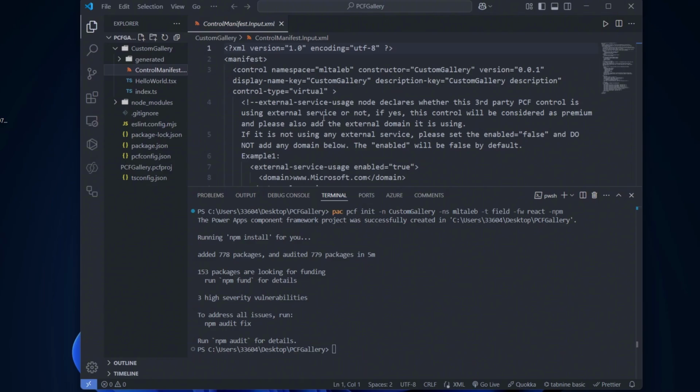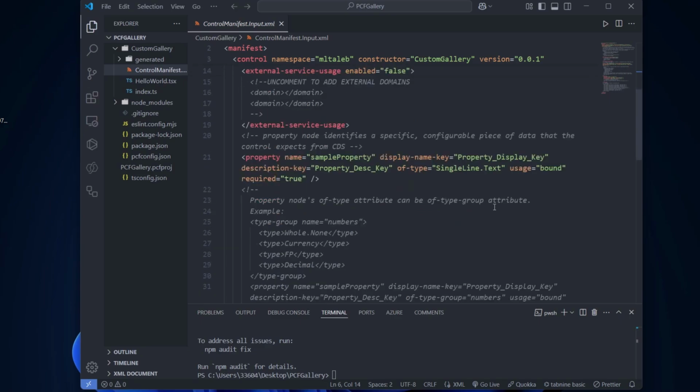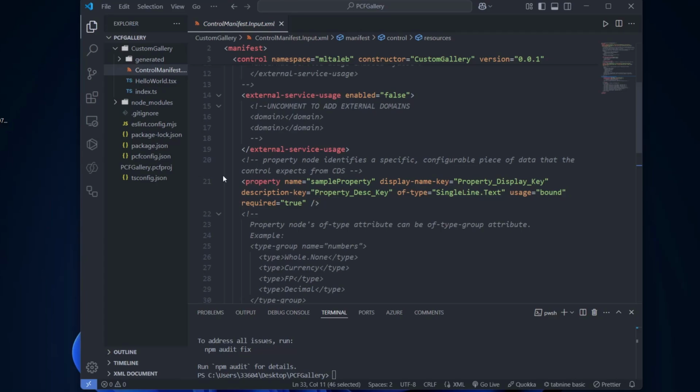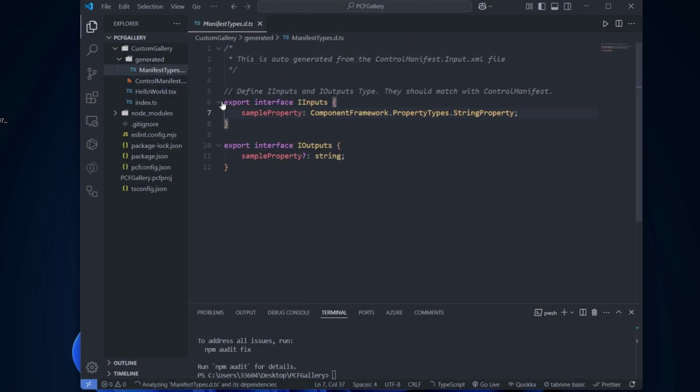This is the most important file in our PCF framework. Inside it, we can define our properties, our inputs, our outputs, the resources, the libraries, and the entry point, of course, index.ts. As you can see, this is the property that is defined by default in this file. When I navigate to this file generated by the compiler, I will find these two interfaces for my inputs and outputs. What are interfaces?